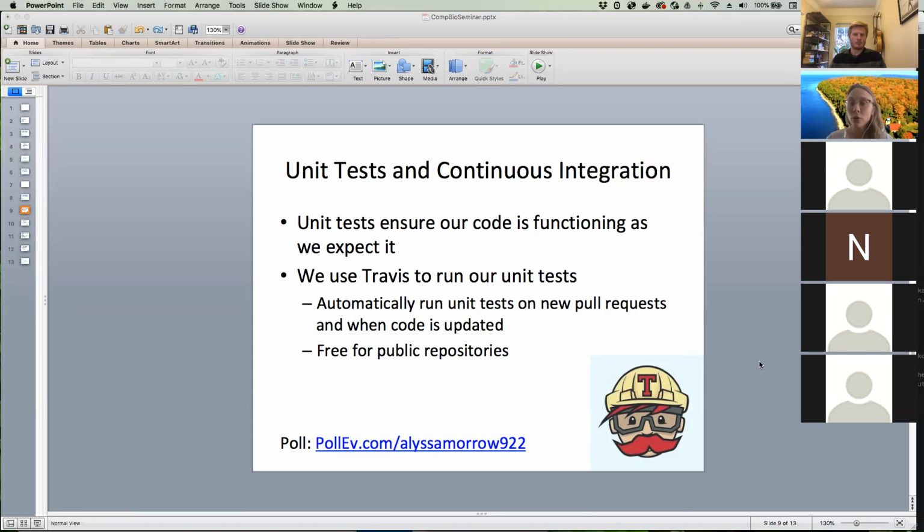So in this tutorial, we're going to use what's called Travis to run our unit tests. Travis, we choose specifically because it's free for public repositories. So if you have a repository on GitHub and it's public, not private, it will be free. And then you can additionally pay to run your tests on private repositories. The great thing about Travis is it's super simple to set up, and it automatically runs our unit tests on new pull requests and whenever the code is updated.